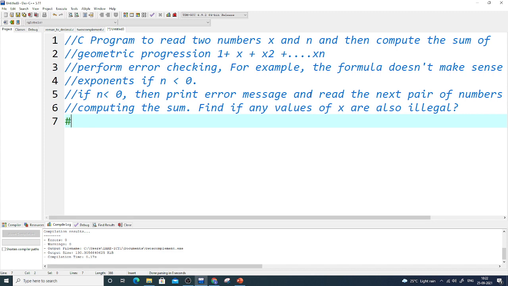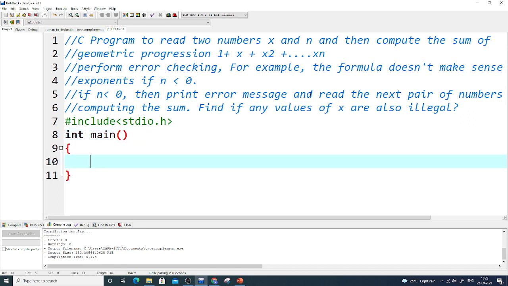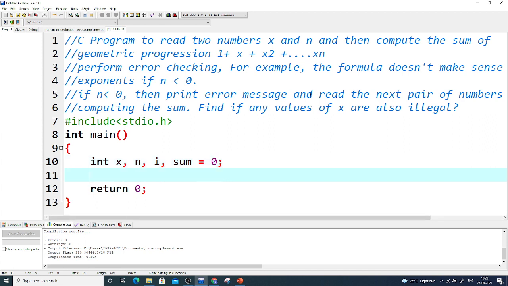So let us start writing the program. Hash include stdio.h, int main and return 0. First of all, what you have to do? Let us take the variables x and n and a looping variable I, and we have to compute the sum. So initially sum is equal to 0. Okay. So we have to first read the value of x and n.